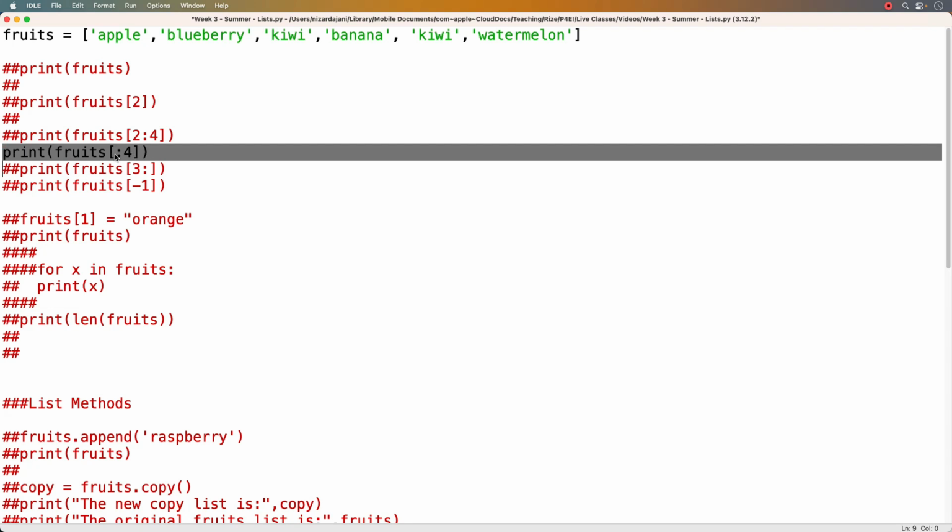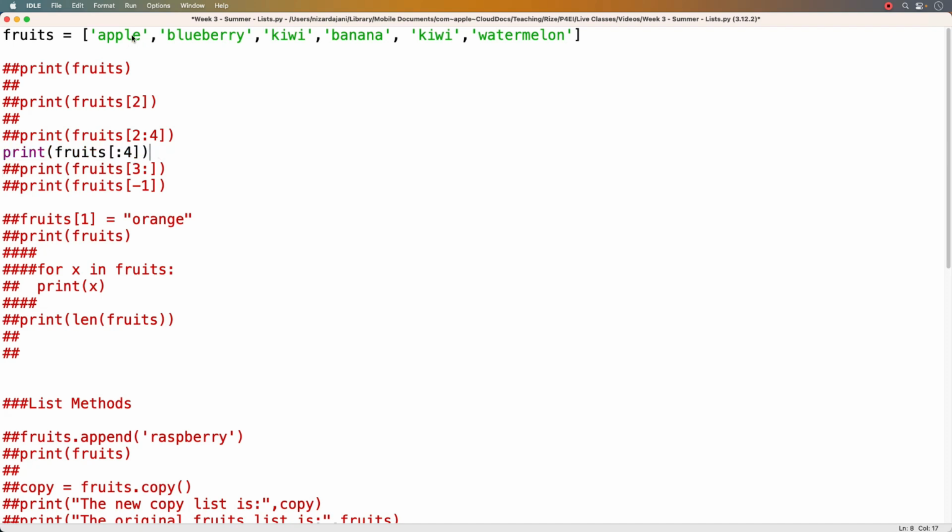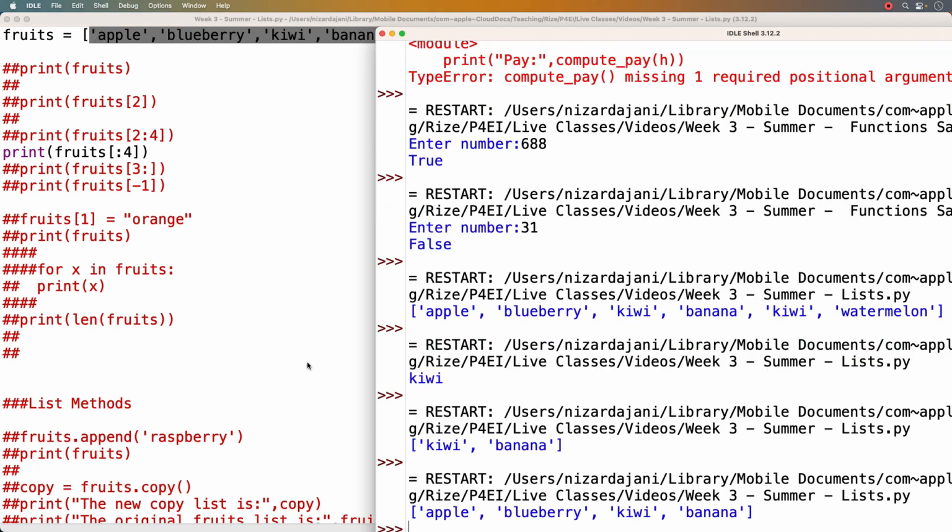So if my starting point is empty, that means start at index 0, and then the 4 is the stop, so I'm going to stop at 3, or technically include 3 but not include 4. So if I start at 0, I'm going to get this, and that's 1, and that's 2, and that's 3, and that's 4, but I don't include 4, so I'm only going to get these values. So let's test F5, and I get the first 4 values: apple, blueberry, kiwi, and banana, which is correct.